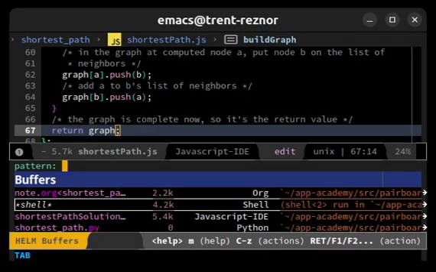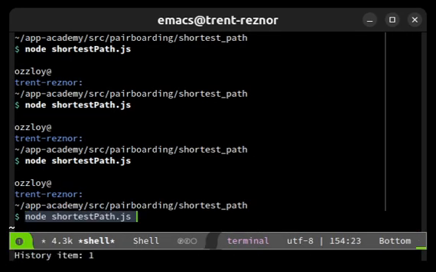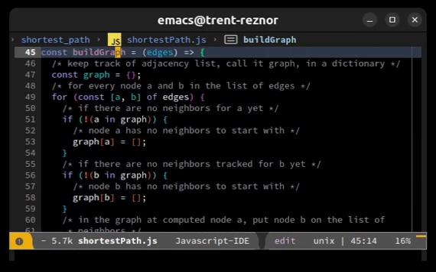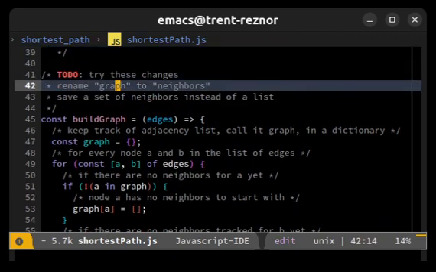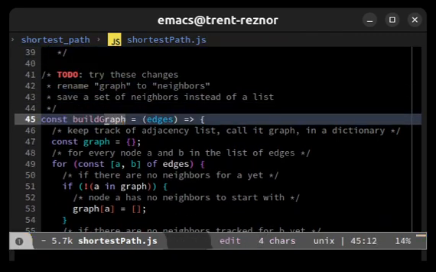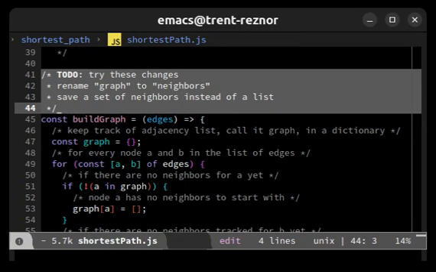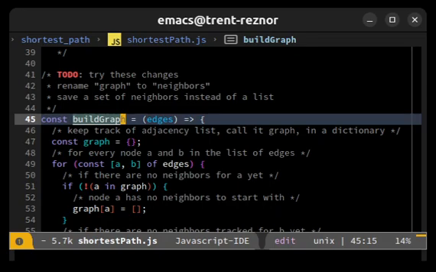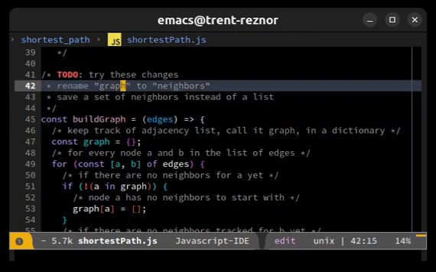Alrighty, so now I'm gonna go back to the shell and rerun, and it still works. Cool. And I actually do have some things to try out here. Unfortunately, I don't have a test for build graph. I have a test for something that relies on build graph. So if I make these changes, they change what build graph returns, and it should be possible to work with that as well, but the other code needs to change to handle the difference here.